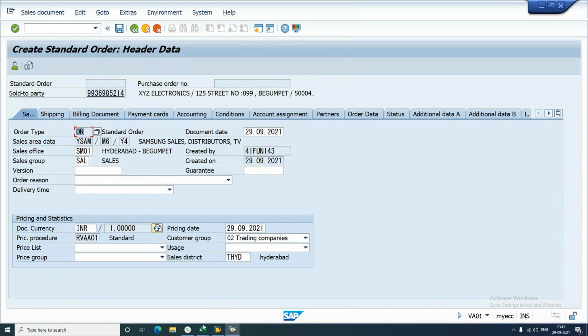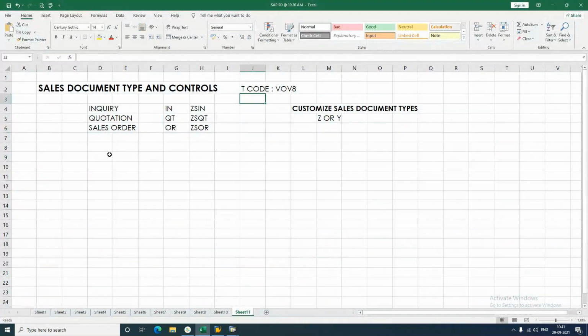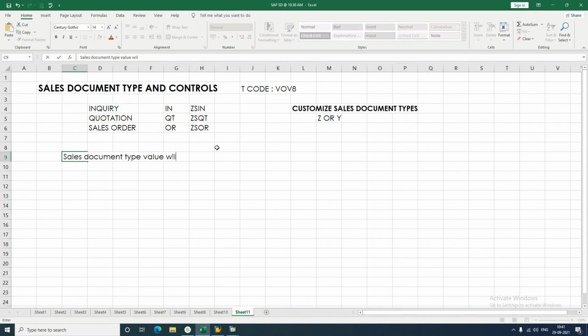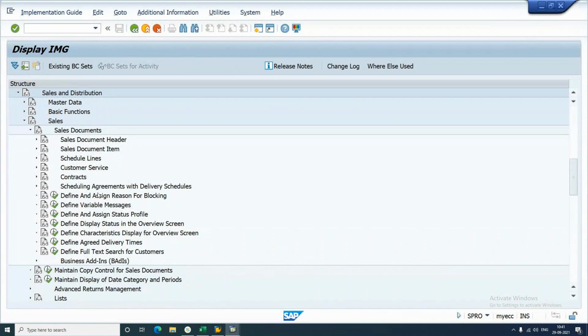Okay. So this is what you need to know: sales document type information. The sales document type value will be maintained at header level in the sales document, not at item level. Okay. So that's the reason we are working with this particular step, sales document header.